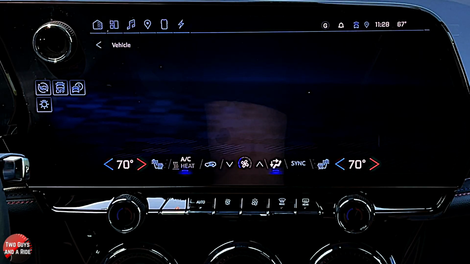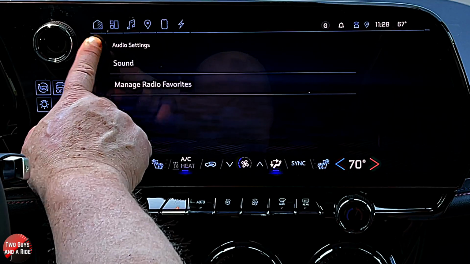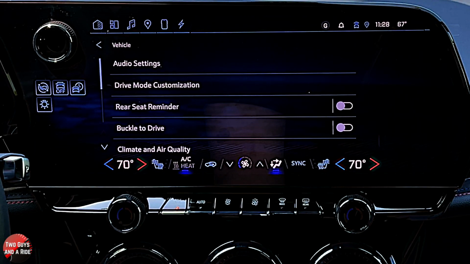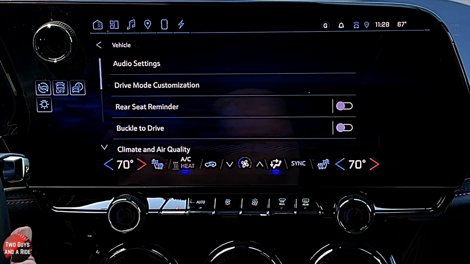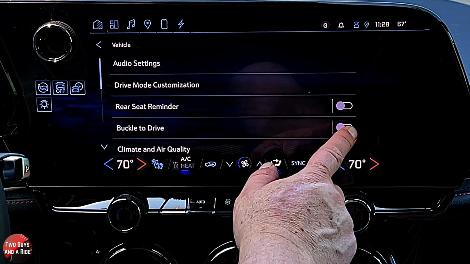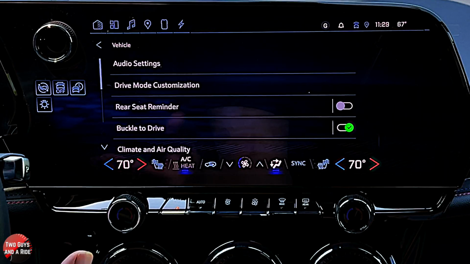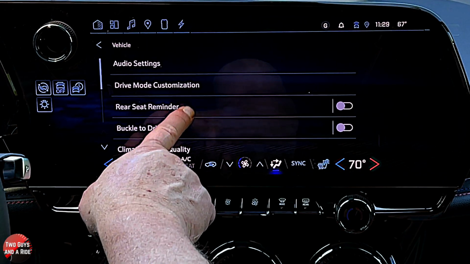Under vehicle, you've got audio settings, which we've already seen. There's nothing different there. Drive mode customization, which I can't get into because we're in a demo mode. You can turn on or off rear seat reminder, so when you shut off the car and get out, it reminds you to check the rear seat. Buckle to drive: if you turn that on, the car will not go into drive or reverse until you have your seatbelt buckled. Turn that off and that feature goes away.